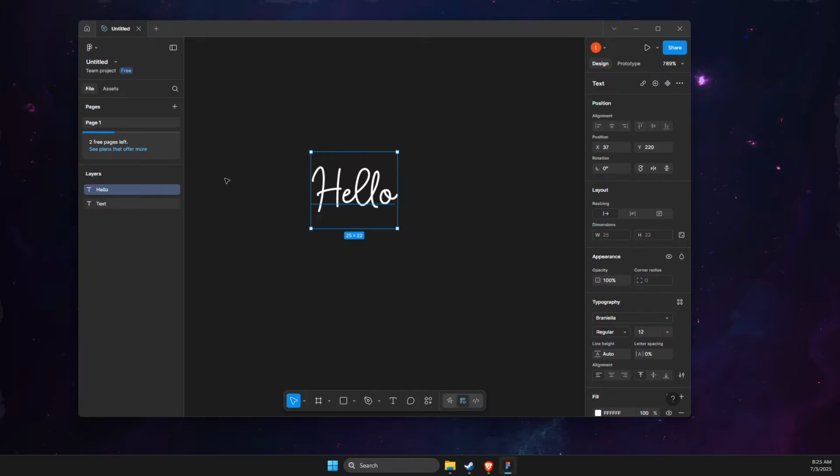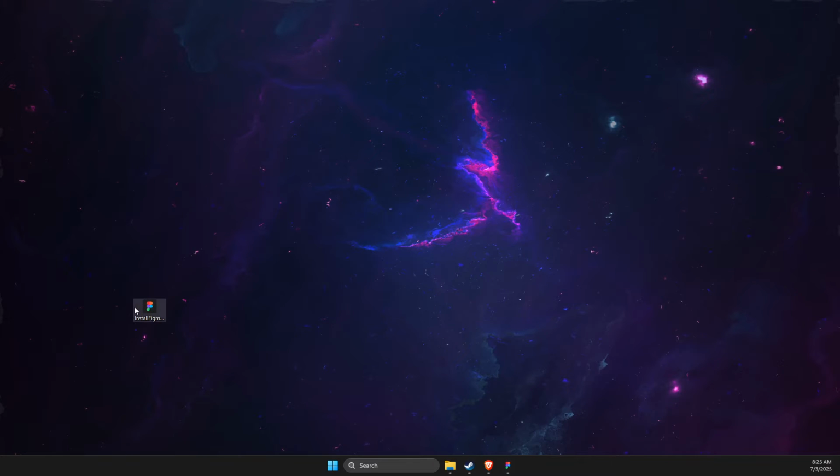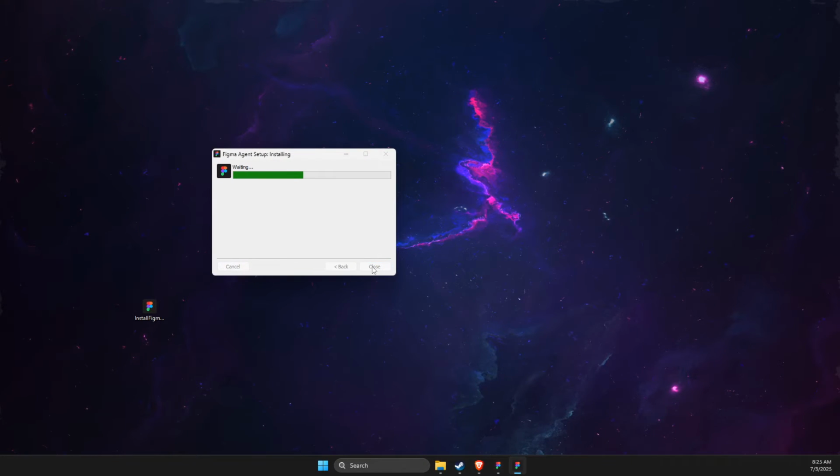And once it's downloaded, you should get a setup like this, right? And then what you need to do here is to simply install it here. Wait a couple of seconds, and after completed, just close it.